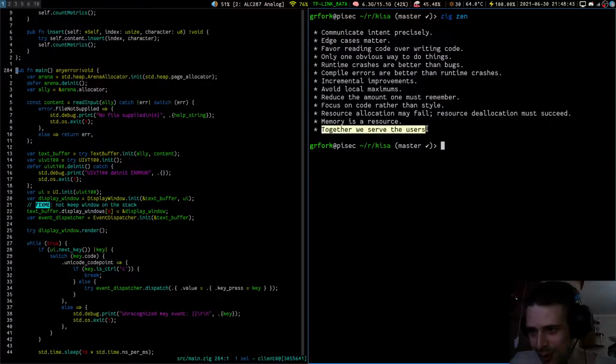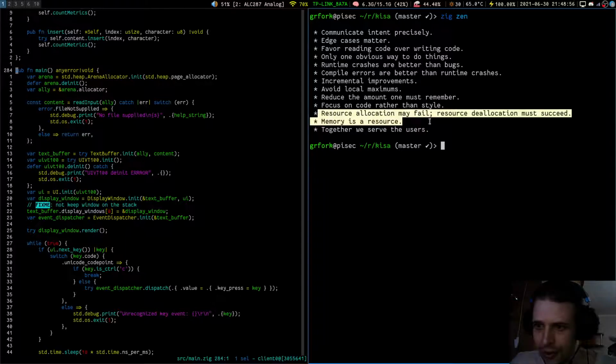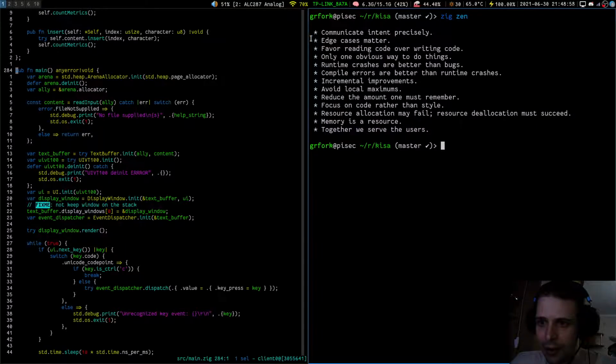together we serve the users. It's not about the language, but still it's a very friendly community, I would say. If you would like to learn it, you will love the community. Memory: very careful memory. Edge cases: very careful edge cases. Communicate intent precisely, also explicitness over implicitness. You maybe heard that in Python. I think this is kind of the same.